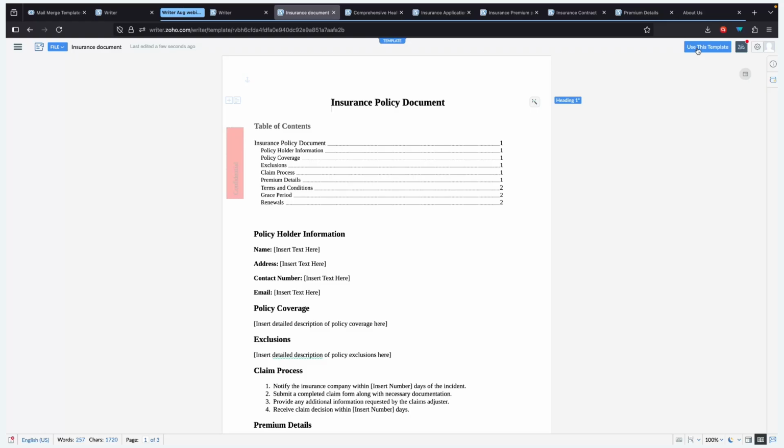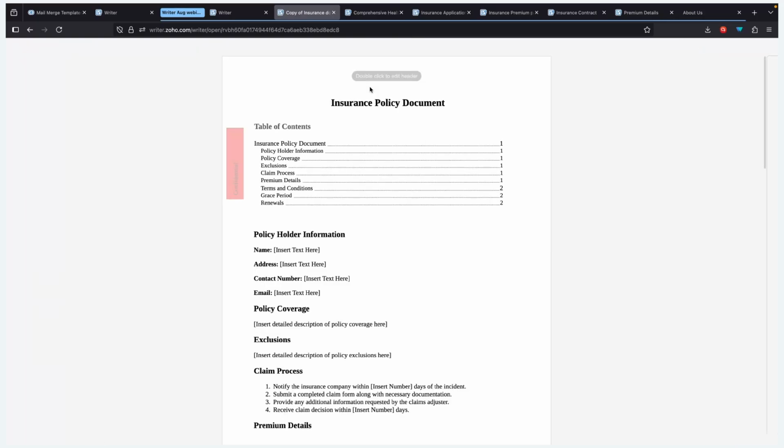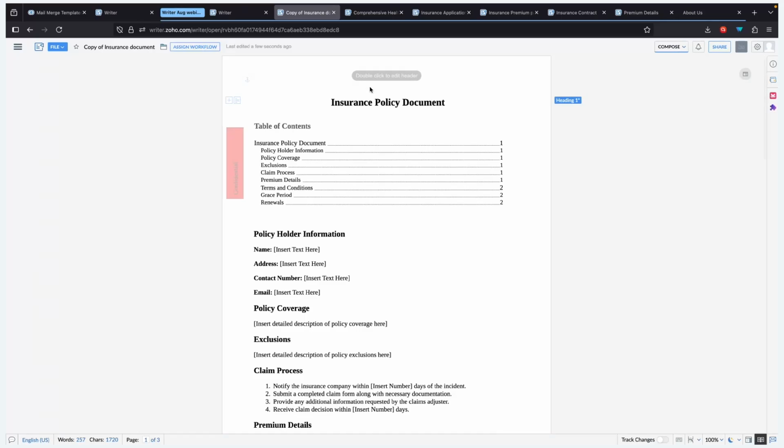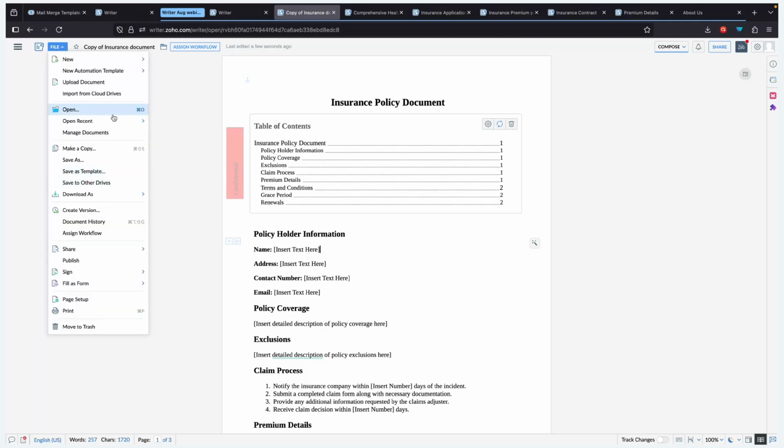Let's just say you wanted to send it to a particular client or to a particular department. They can get into the organization templates, click on this use this template option, which will create a copy of the template as a document. Once that is done, they can simply change the name or add the information according to their preference, and then go ahead and share it with the appropriate client or team members.